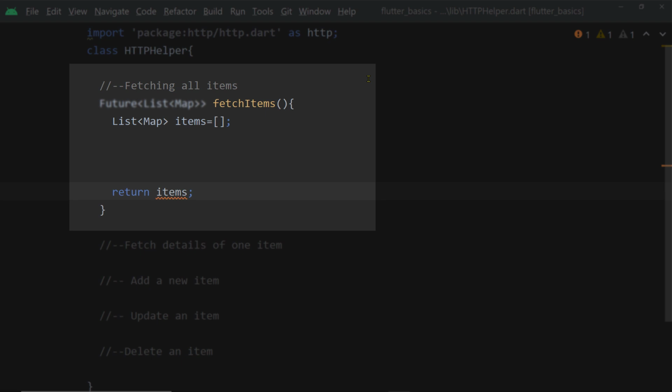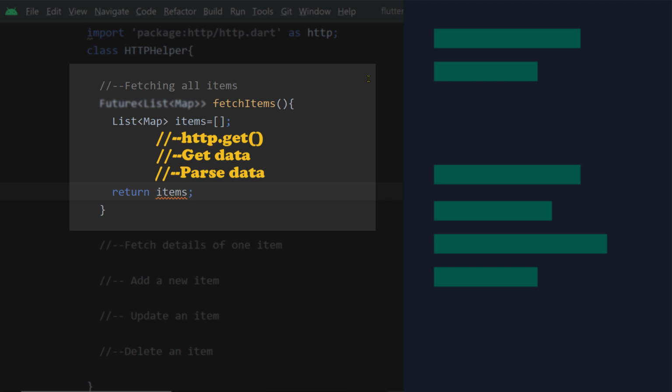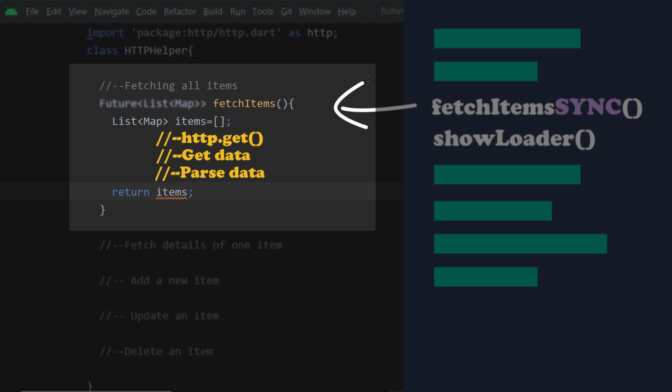We have written the code to make an HTTP call, get the data, parse the data, and finally return the list of map. And somewhere inside our code, we are making a call to this function to get the data. And below that call, we are writing the code to display a loader to the user to indicate that we are getting the data. Makes sense, right?